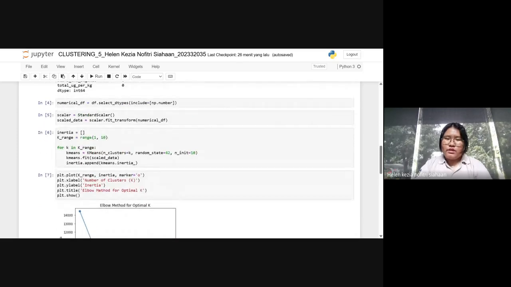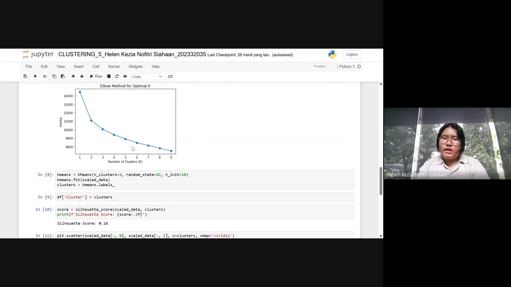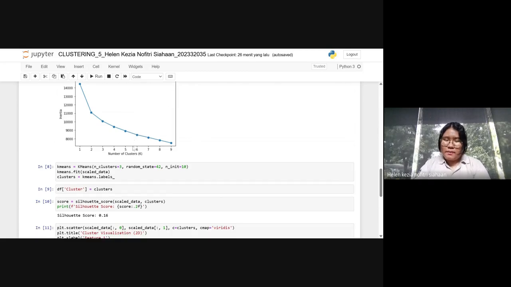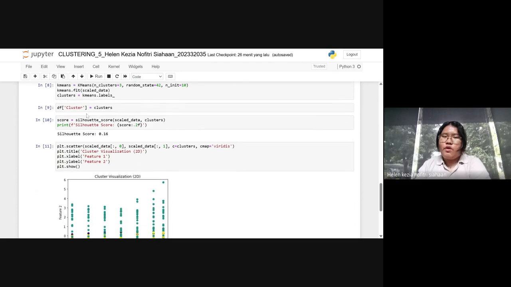Then after the inertia in here is already done, we're going to make some clusters. We're using the elbow method for the optimal k. And here we scale from 1 to 9 and it goes down. So after we know the clusters of this, we're going to know the KMeans. The KMeans uses n_clusters with 3, random_state is 42, and the n_init is 10. It will be clusters as kmeans.labels. Then we're going to the df cluster to make the cluster label.